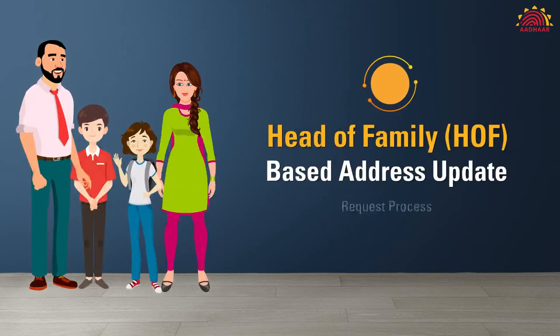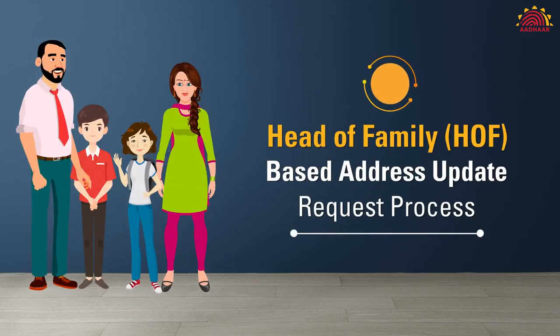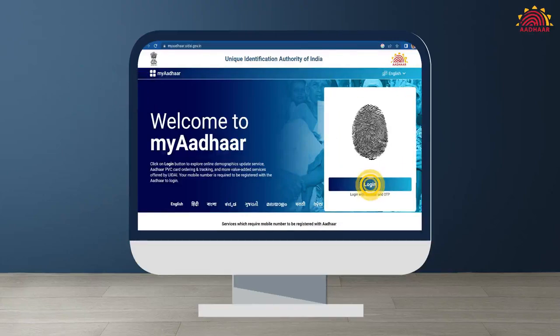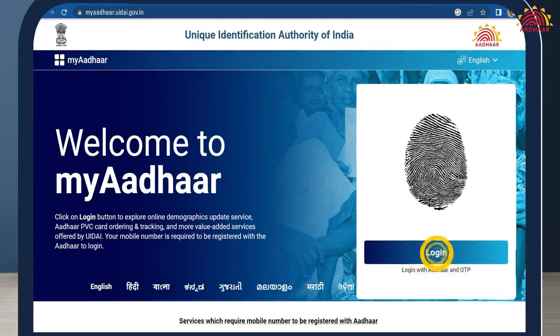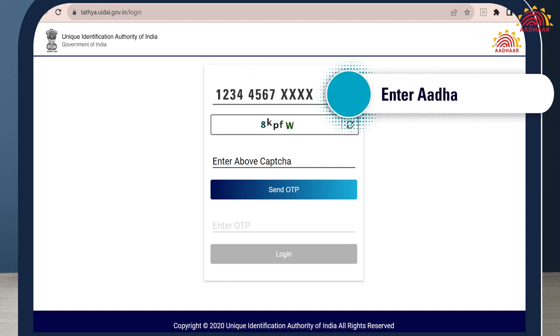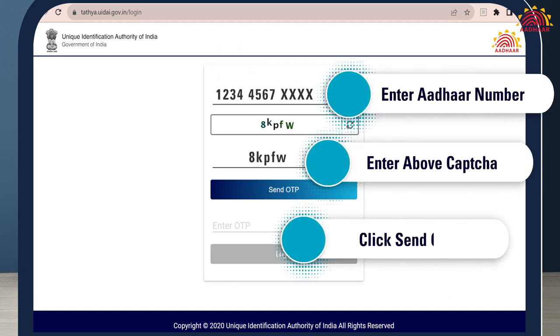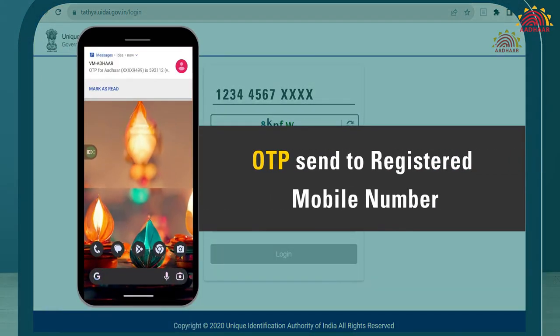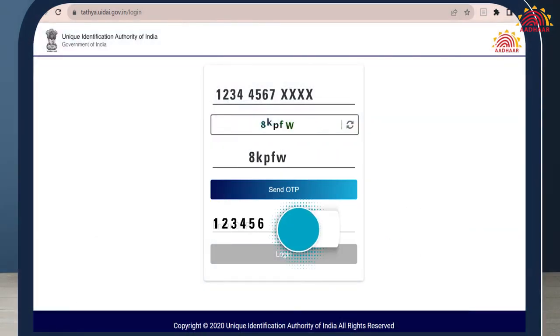Head of Family based address update request process. The resident needs to visit the My Aadhaar portal and click on Login. To log in to the portal, the resident needs to authenticate themselves by entering their Aadhaar, CAPTCHA and OTP. Once Aadhaar, CAPTCHA and OTP get validated, the resident is sent to the dashboard page.